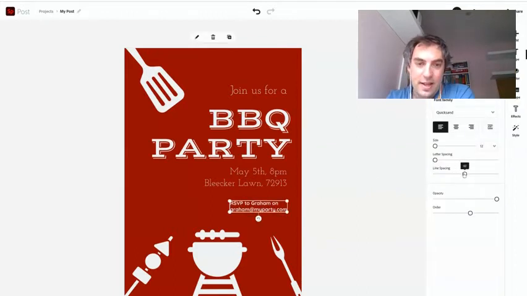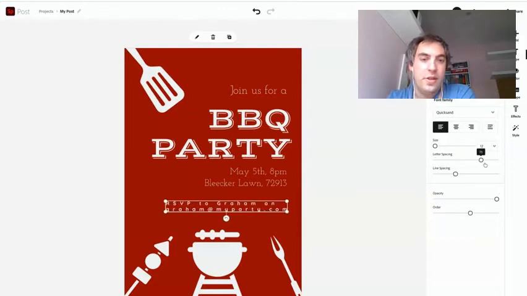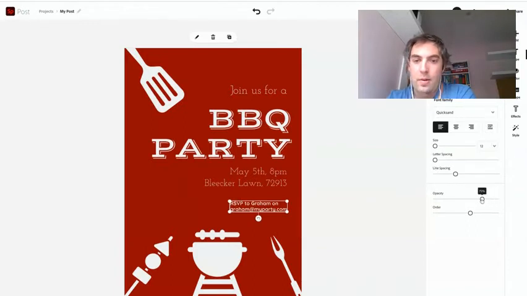Again, line spacing is exactly what it says on the tin, the space between the lines. Letter spacing, exactly what it says there. So maybe you're doing something for children and you want to leave spaces between letters to indicate finger spaces or something like that. You can do that if you need to. Then there's how opaque it is. You might want it to be slightly mysterious, not like a mystery story type thing. So that's how that works.